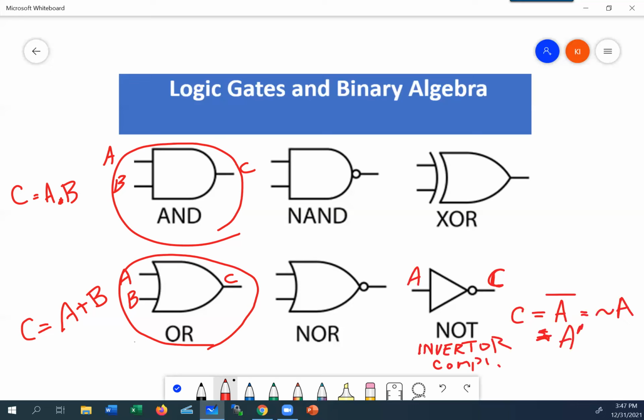Now, there are these other gates. If you look at it, this is basically the same as an OR gate with a NOT attached to it. So this NOR gate is basically an OR gate with a NOT attached to it. That's all it is. Sometimes that's kind of nice to have. NAND is an AND gate with a NOT gate attached to it.